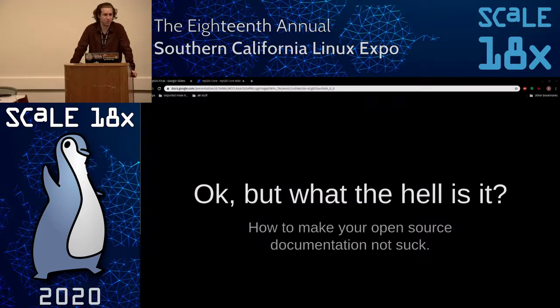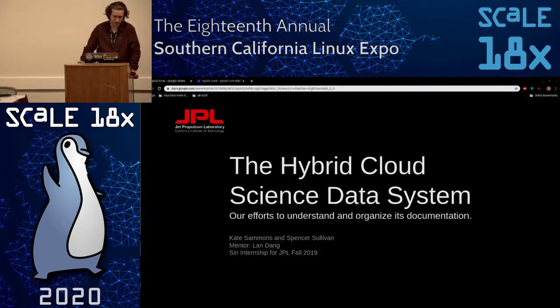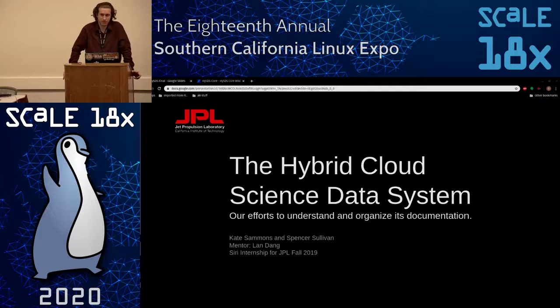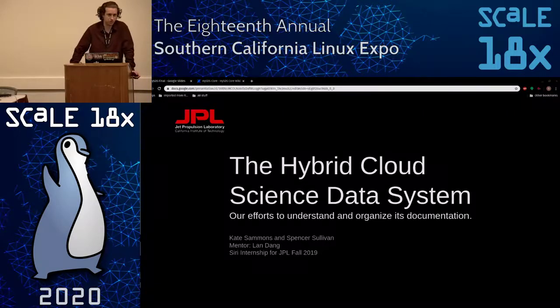So if you're working on an open source project, your documentation is going to make or break your project, and I hope it's the former and not the latter. I learned this by working on the Hybrid Cloud Science Data System at JPL. They went open source in 2017, and it had formerly been a private project. A lot of the documentation was very thorough on the technical side, but wasn't really geared toward an open source audience, and Kate and I were brought in as interns to fix that.